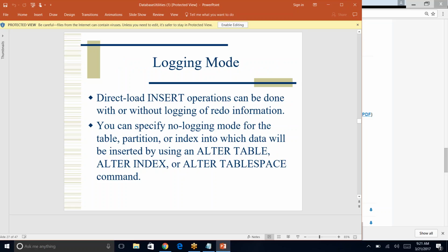The idea of logging is to have a detailed log on the session when the direct load insert is happening. And if we don't do any logging, that will make the load faster. If we use logging, that will essentially be a little bit slower because it's going to document everything as the data gets loaded.